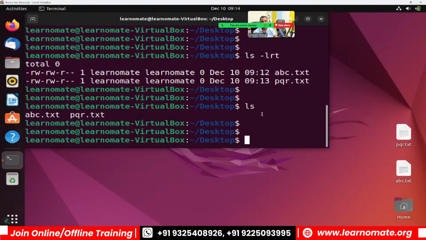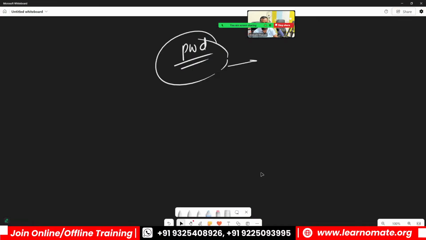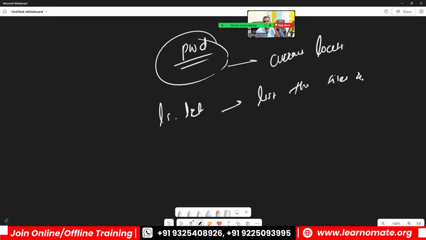Similar way. So there are two commands we have seen. One is pwd, which will show you what is your current location, and the second thing which we have understood is ls -lrt, which will list the files and folders. Actually in Windows we call it a folder, but in Linux we call it a directory.